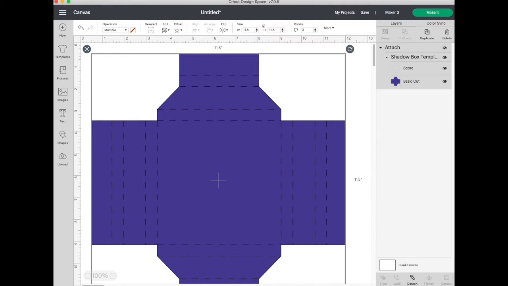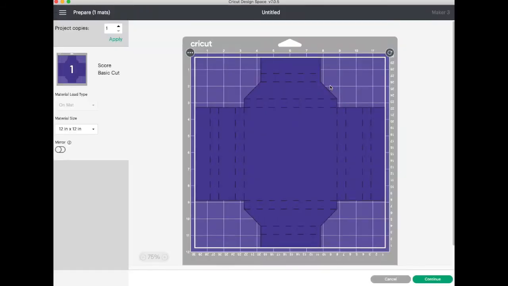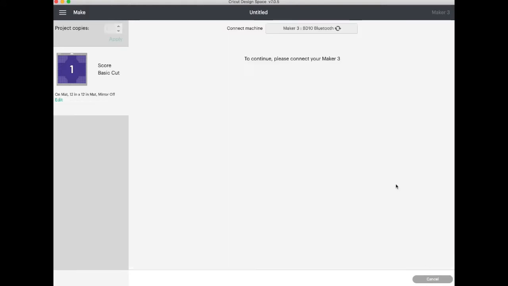Now I am set. I can go ahead and print, and I will go to make it. So on the screen, everything should come in just right. It's 11.5 by 11.5 inches, both width and depth. So what I want to do now is just look, make sure everything is good. You don't really have to do anything because it's going to score and it's going to cut. The material size is 12 by 12. So I'm going to go ahead and hit continue.